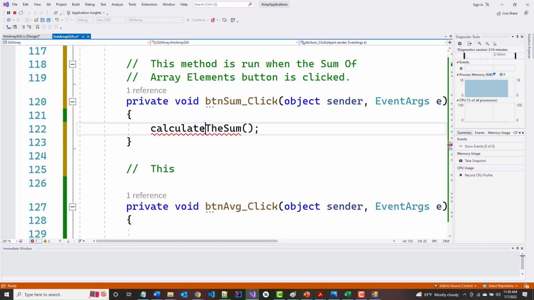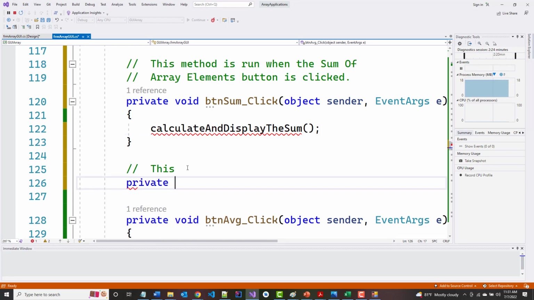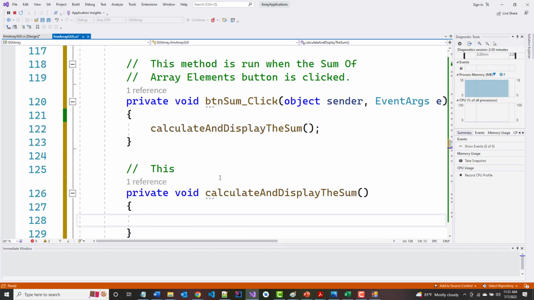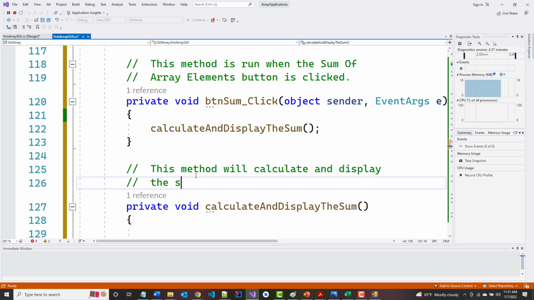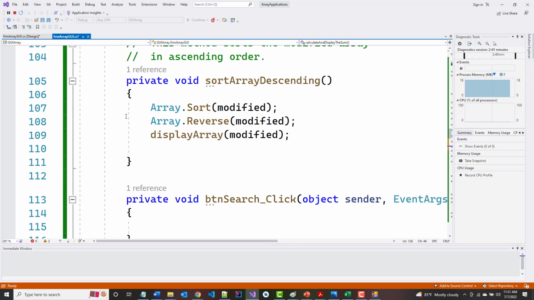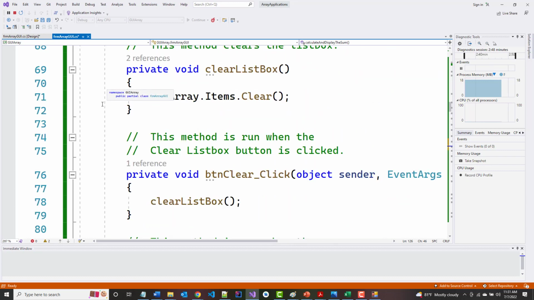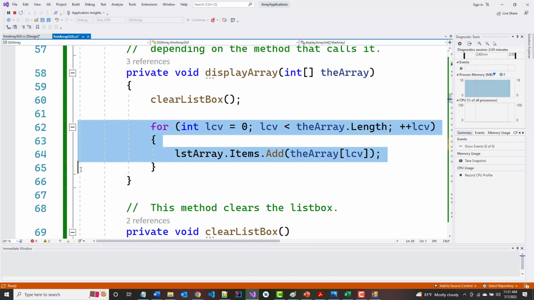How about calculate and display? So let's do private void. All right, so this method will calculate and display the sum of all 25 array elements. So again, I'm going to come down here and quickly look for a for loop.